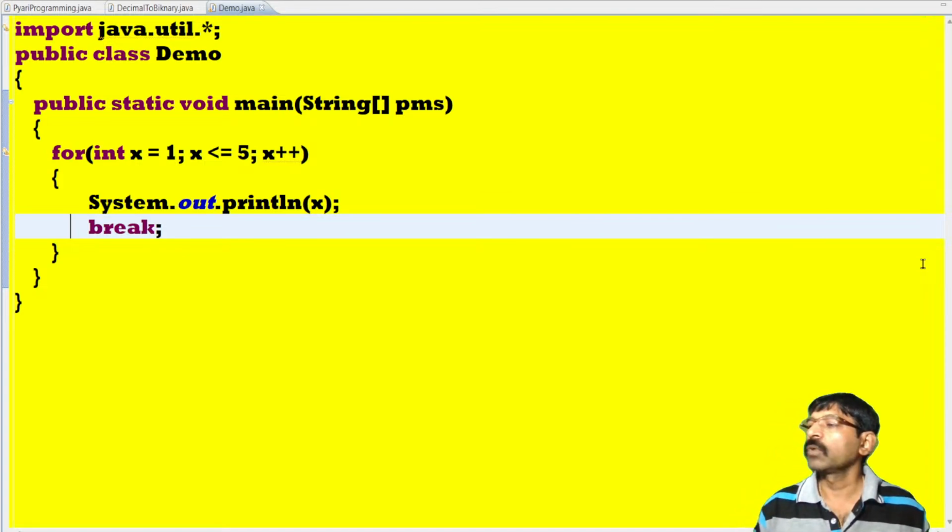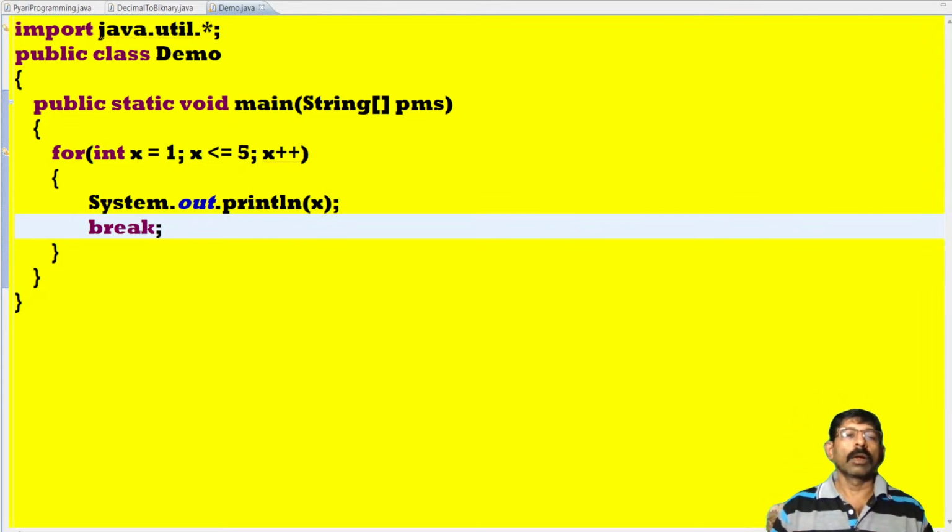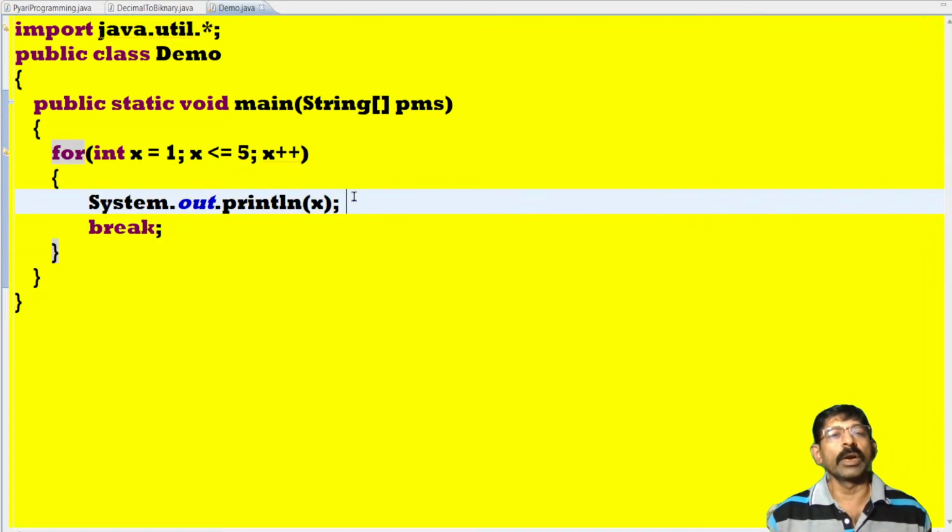Okay. First point is understood. Yes, got it. Now let's move to the second one. Second one says that we have to use an if condition to make it fruitful.